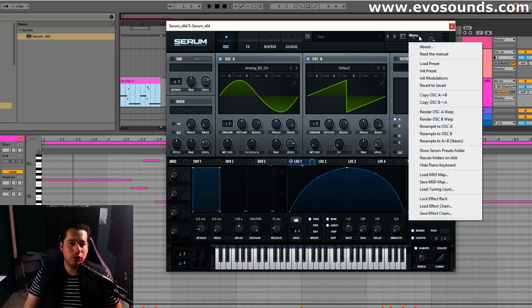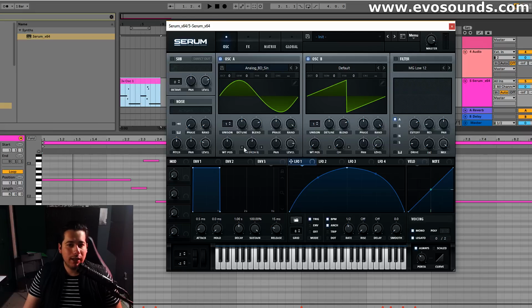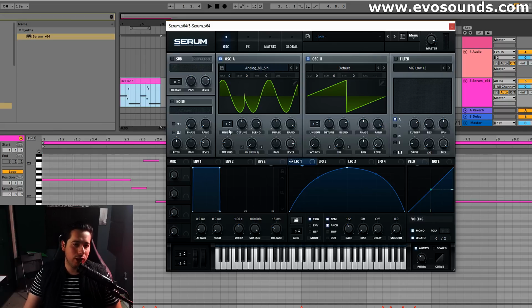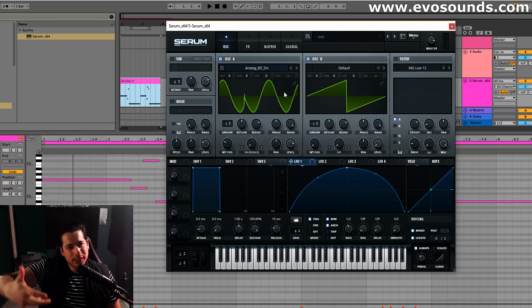Now, we can also go into the menu and render oscillator A-warp, and then you can see what actually happened to the wave. So as we bring in that saw, you can see that the frequency of the sine pretty much sped up. So now we have like 1, 2, 3 sines. You have a little bit of a saw there, so that's where that buzziness comes from. So that's what's happening essentially to the wavetable.